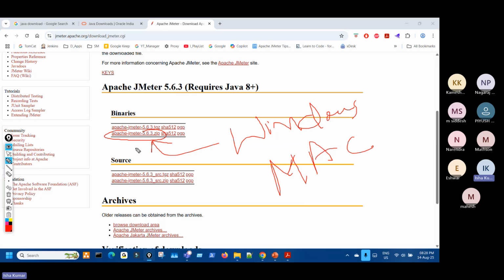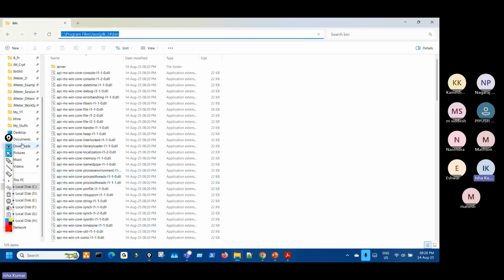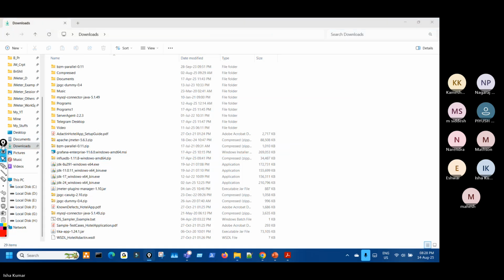Now after download, it's a zip file. Zip means it's compressed, so you have to decompress it. Once you download, it will be compressed, looking like this. You can see here. Very simple to download. Very small file, only 80 MB. This small it is. Now, since it is zip, we have to unzip it, right? We have to decompress it. So before that, where do you want to keep it?